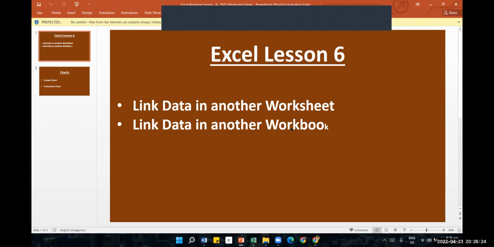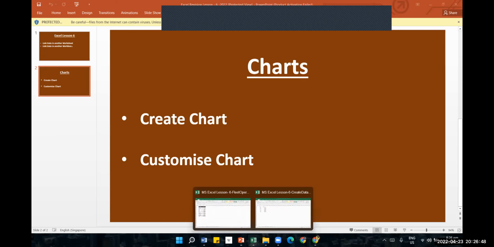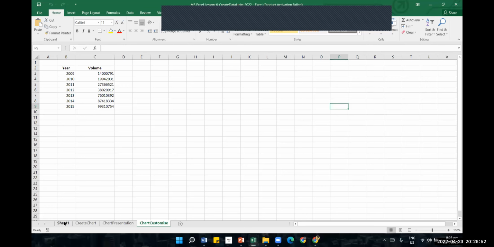Today we will first learn how to link the data from one sheet to another, or from one workbook to another book. I will show you that. And then we will learn how to create charts, graphs, basically charts, and then how to customize them. So it's a very interesting topic today. First we will see how to link the data.